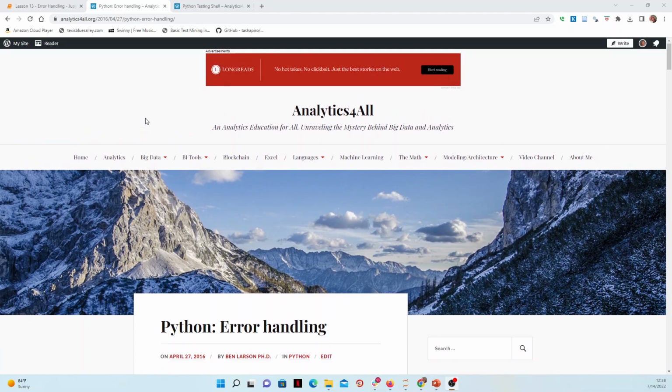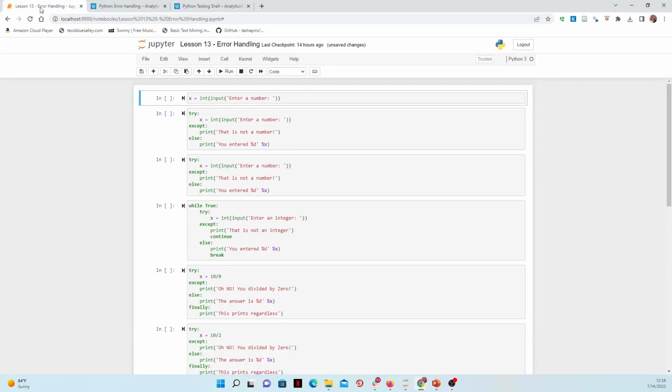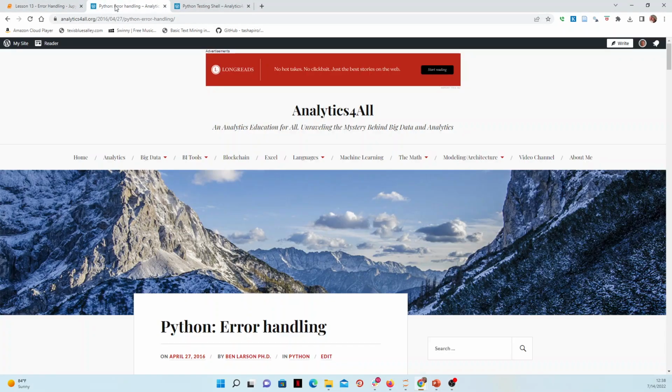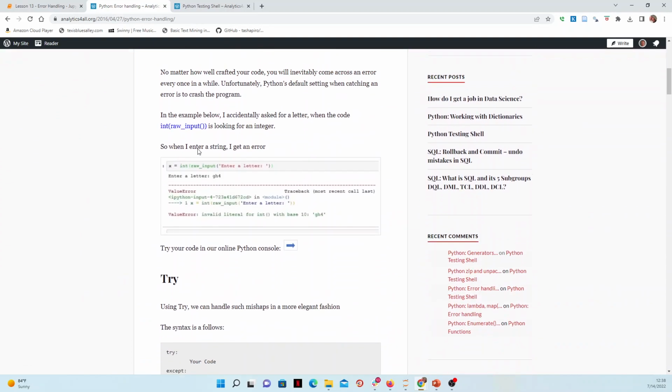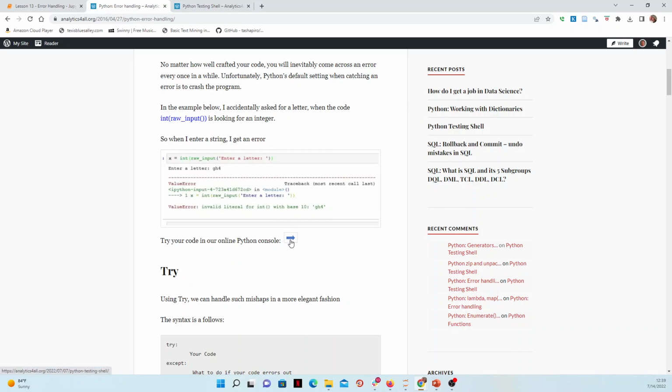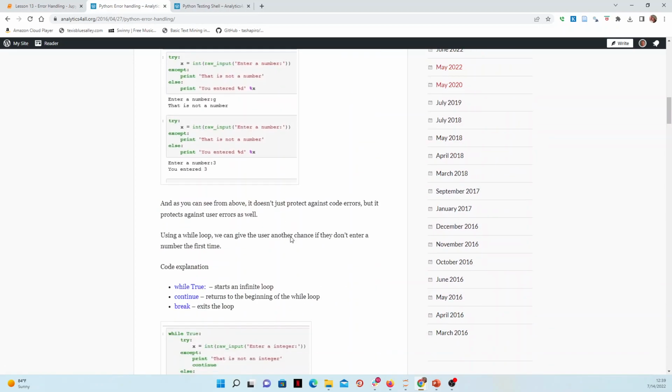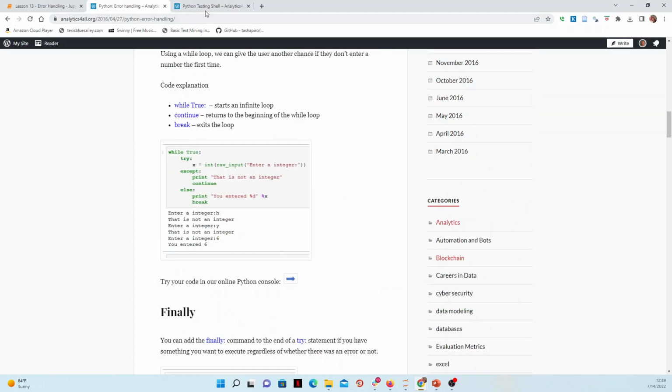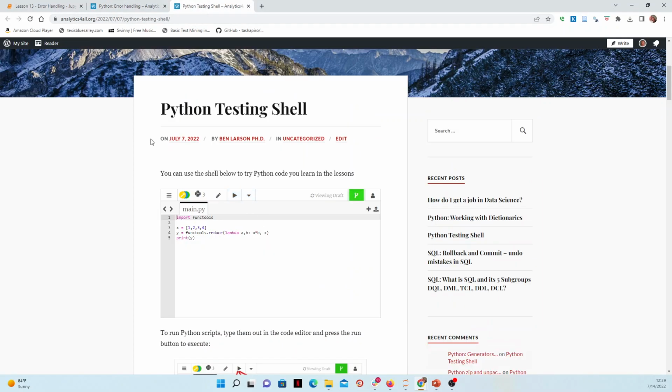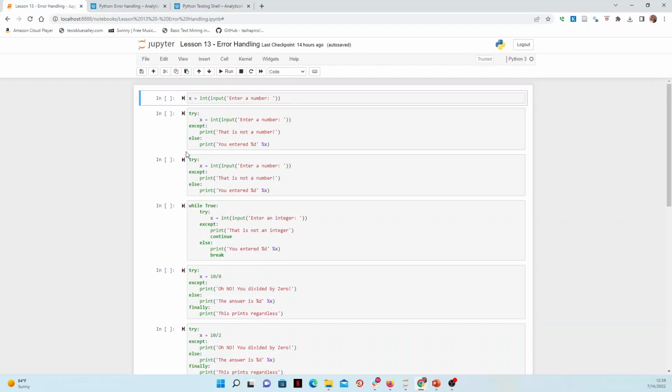In my first lesson, I show you how to install the Anaconda distribution so you can use the Jupyter notebooks I'm using. I highly recommend that. However, if you happen to be on a cell phone or a tablet or a work computer, if you check out my lessons and look for the blue arrows, it'll bring you to a Python testing shell where you can try this out yourself. But I still highly recommend you actually download the distribution yourself.